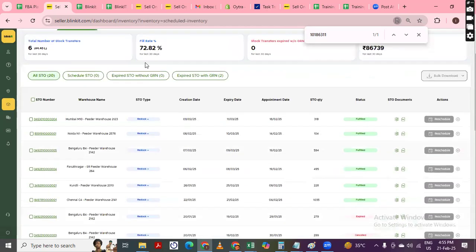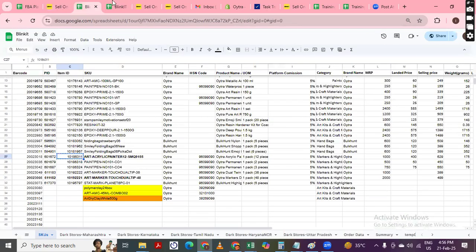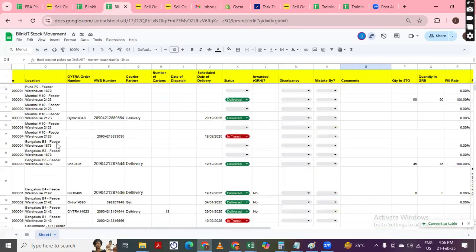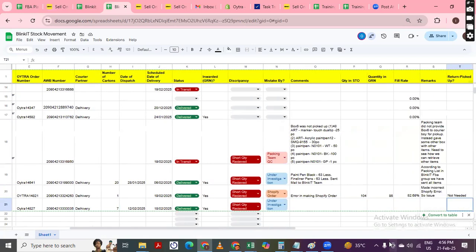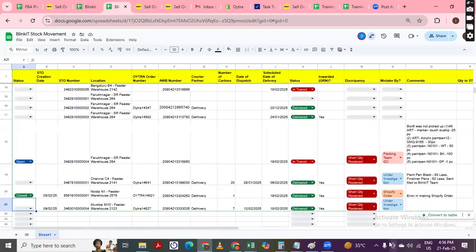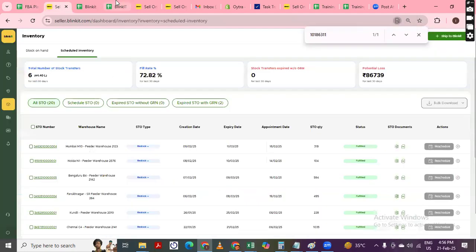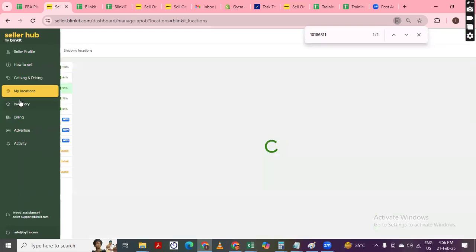So these are our previous STOs, and then we maintain one sheet here where for each of the STOs we note which courier it was sent by, what the date of dispatch was, what the date of delivery was, what the status is right now, whether it's in transit or delivered, and whether all the quantity got inwarded or there was some short quantity. So this way we have to plan and send the goods to different warehouses.